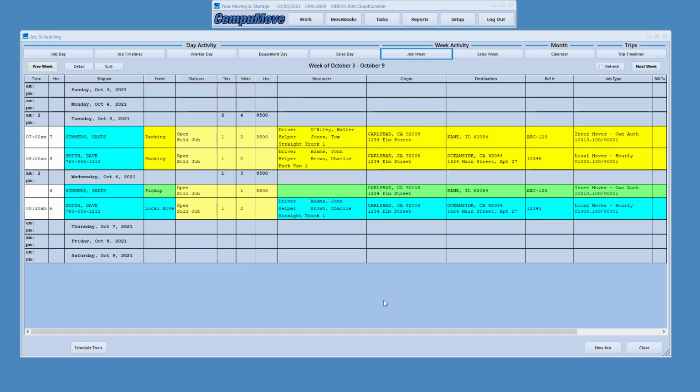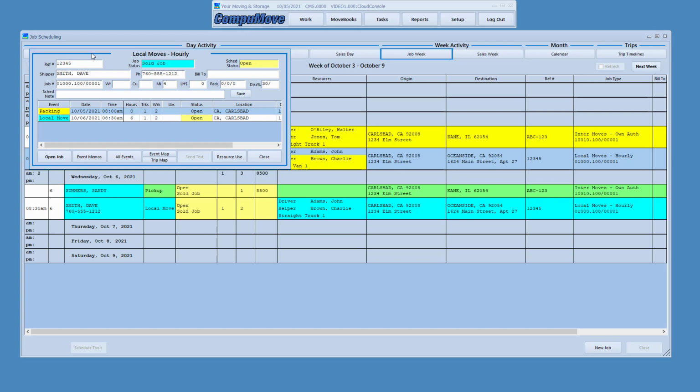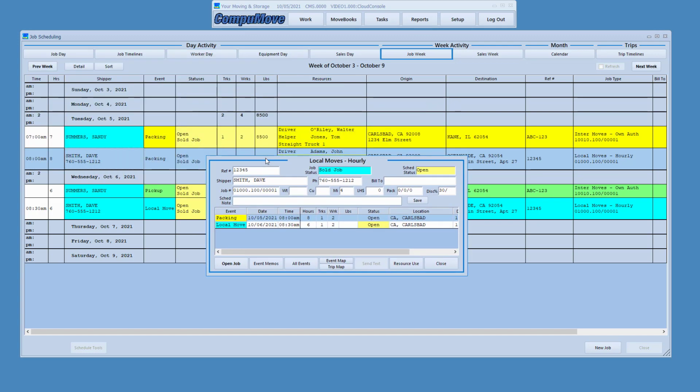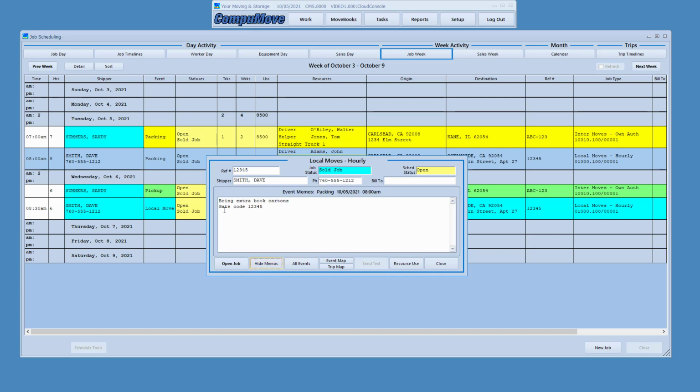So now let's take a look at a few additional ancillary functions. The first thing we're going to look at is the idea of work event memos. If I open up this Dave Smith shipment, you can see there's a button down here that says Event Memos. I'm sitting here on the pack event. When I hit the Event Memos button, it shows me the work event memos that are associated with this event.